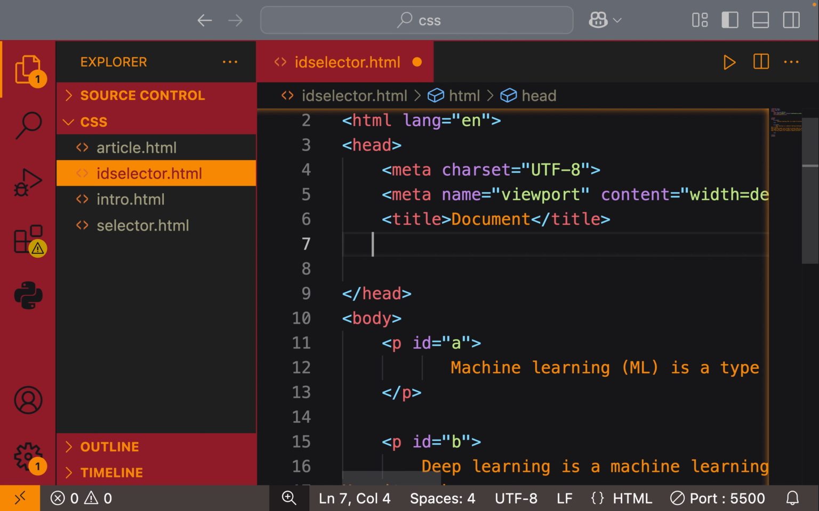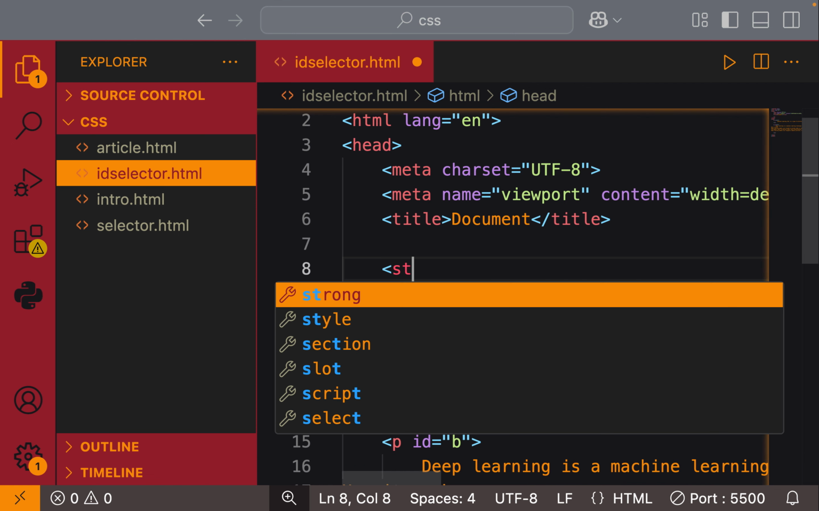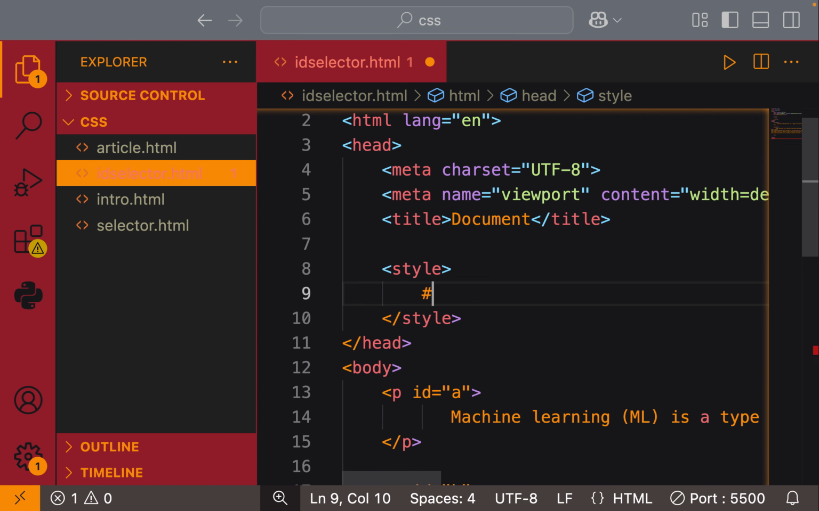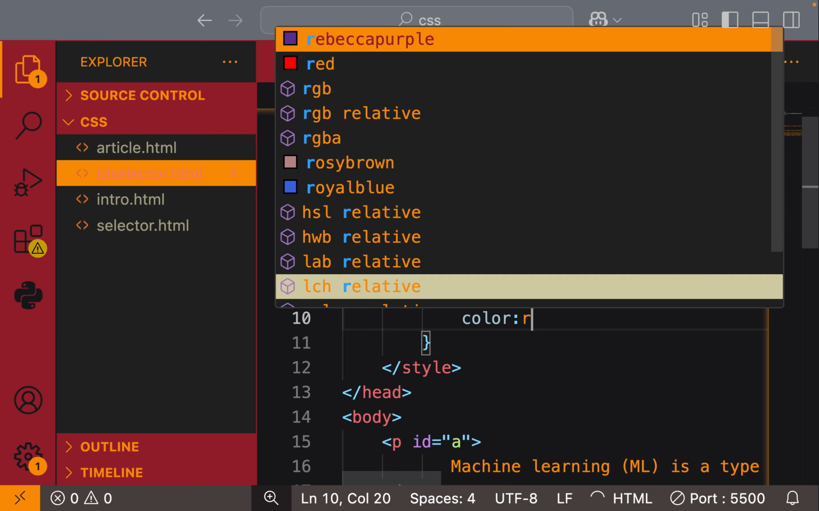If you want to use the ID selector to select the element with the ID, you use the hash within the style tag, followed by the ID value of the element. What is the ID value of the element? A. That is A, followed by the declaration, and you can define the property. The property is color, and the color is red.